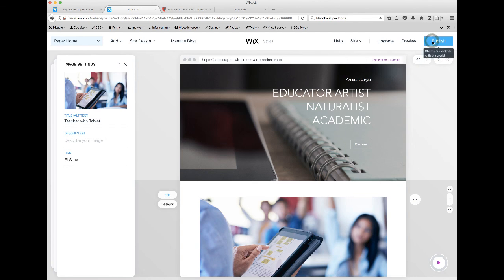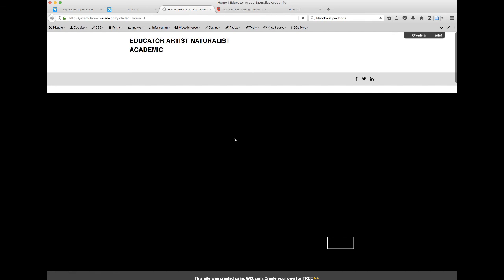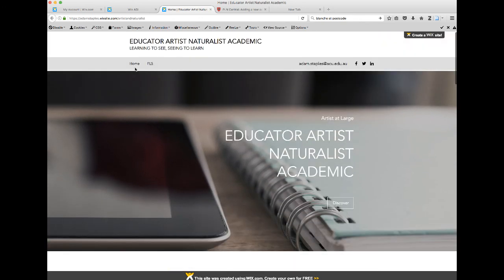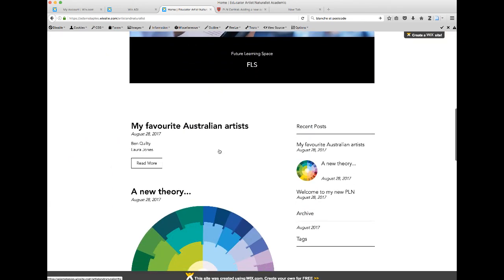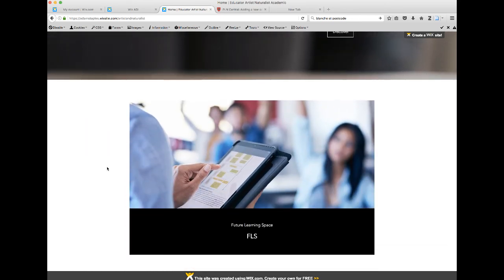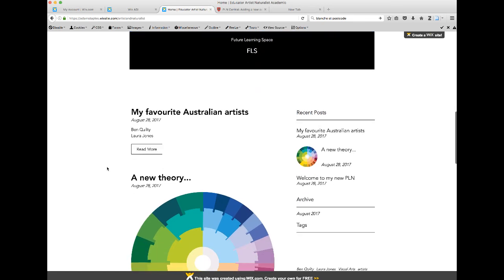So if I publish that, and click on View Site, you'll see that in the header at the top, I've got a link to home and a link to FLS. So if I click on home, this will take me, making sure that I'm at my home page. So I've got my header, I've got my future learning space icon, and then I've got my blog underneath.